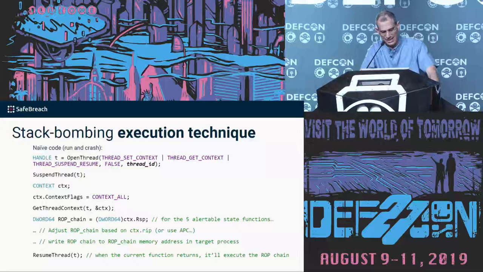Finally, there's the execution technique we developed. We call it stack bombing. The idea here is that we overwrite the return address on the stack to point at our desired destination address.